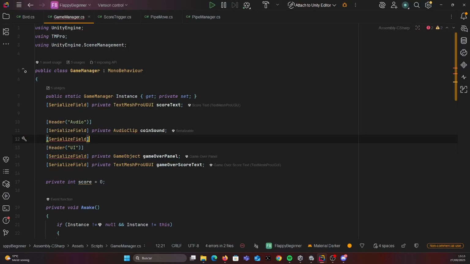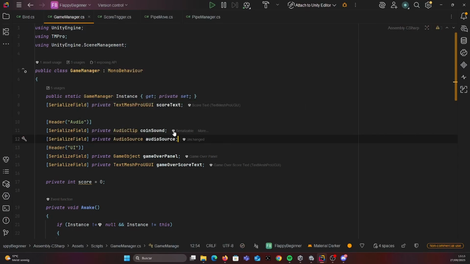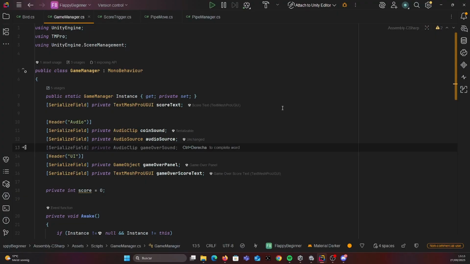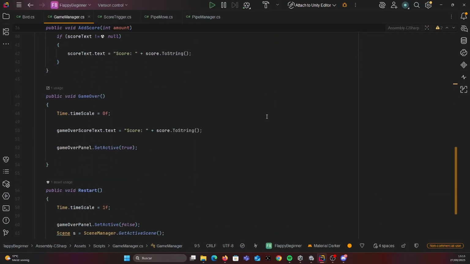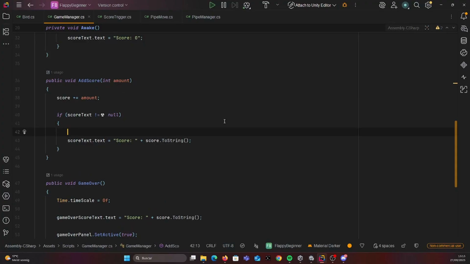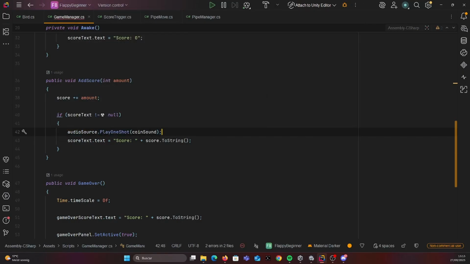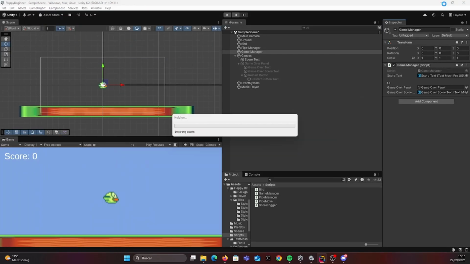So audio source is like the speaker. If you don't have a speaker, even if you have a sound, it won't sound, right? You need a speaker. So we can say audio source. Perfect. Okay, it's looking nice. So we can scroll down and say add score. Here, we can say audio source, play one shot, coin sound. Yes.